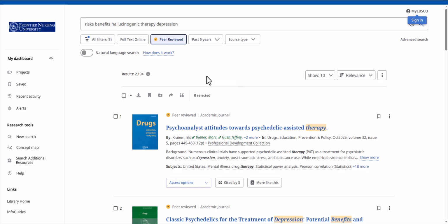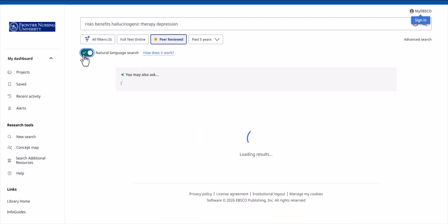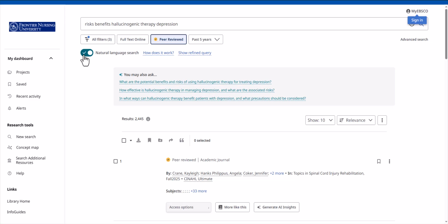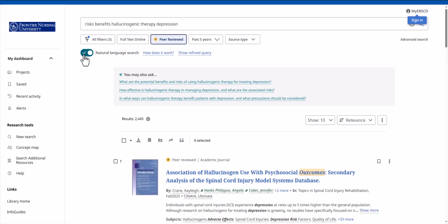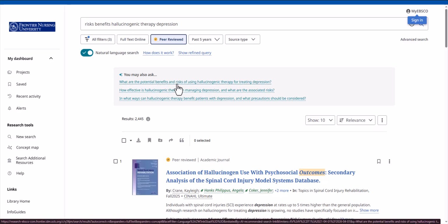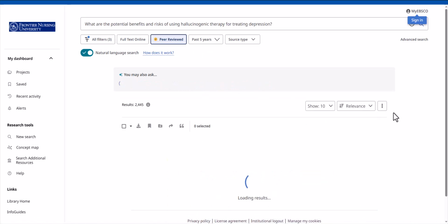A new feature of EBSCO Discovery Search is the natural language search, which you can turn on with this toggle switch. The natural language search will allow you to ask questions to the database in a similar fashion as you would talk to an AI model like ChatGPT. You can change your question easily by taking the suggested questions from EBSCO and continuing to refine your question until you get results you like.